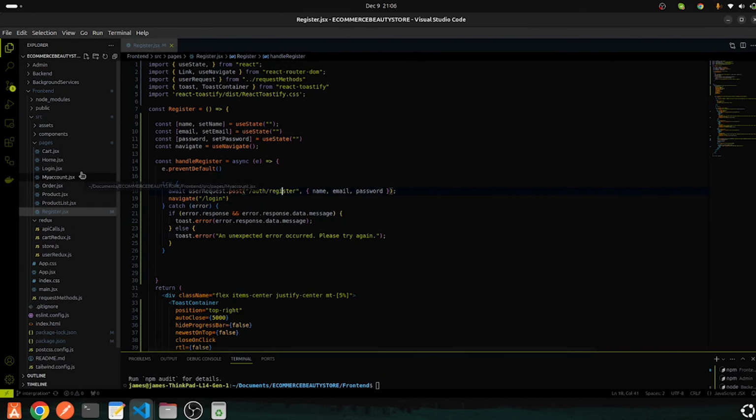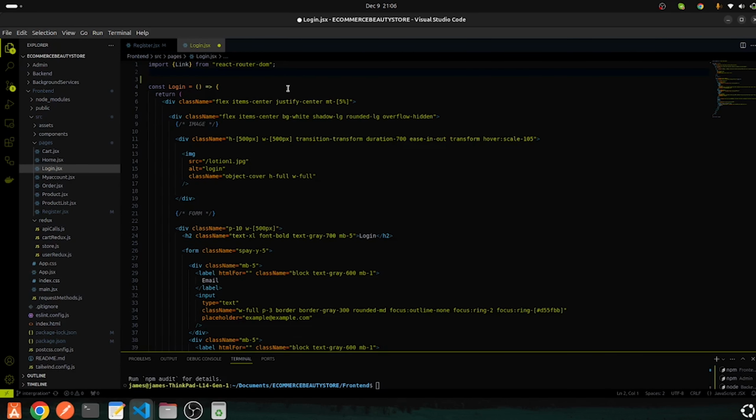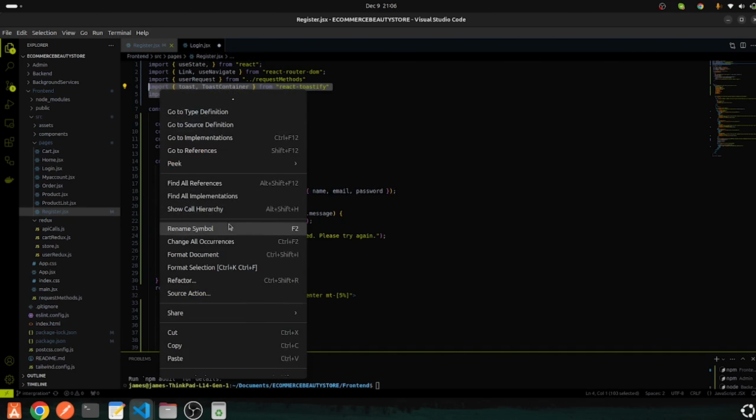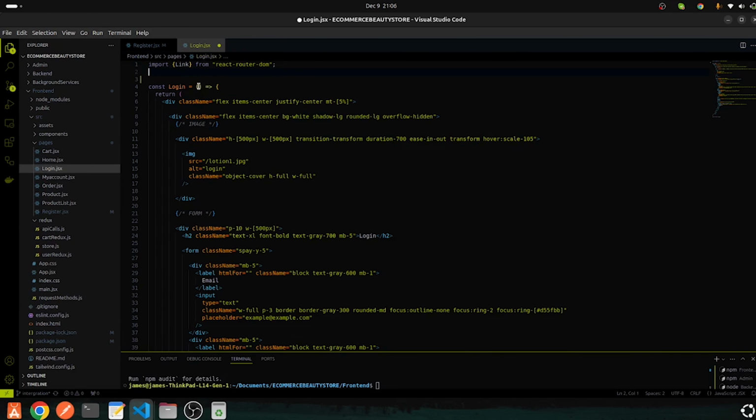For login, we are going to come up here to the login page, and here we are going to import several things. The first thing that I'm going to import here is also the Toastify. So let me get all of this, and this will be very simple. So I'm going to make sure that I import it here.